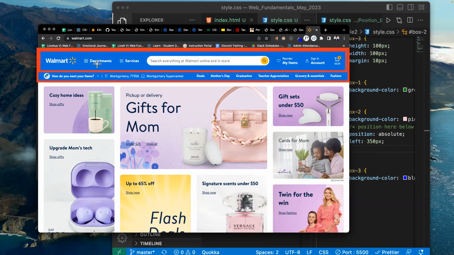I would create two sections in this nav bar section: the top of the nav bar and the bottom row of the nav bar. The bottom row has this area here, how do you want your items, and then my zip code, pretend you didn't see that. And then all those other buttons: deals, Mother's Day, graduation, teacher appreciation, etc.